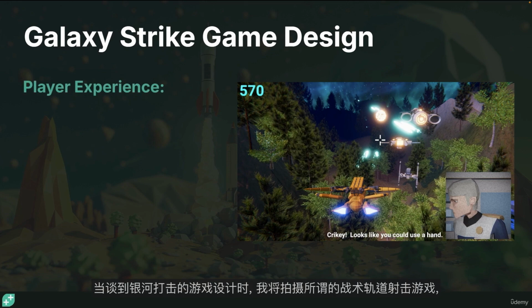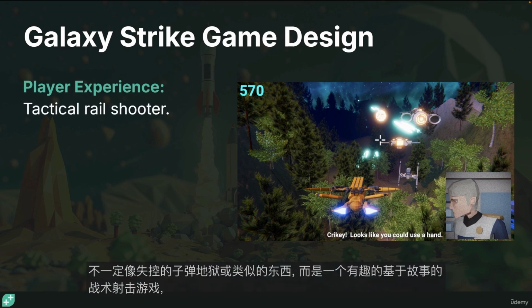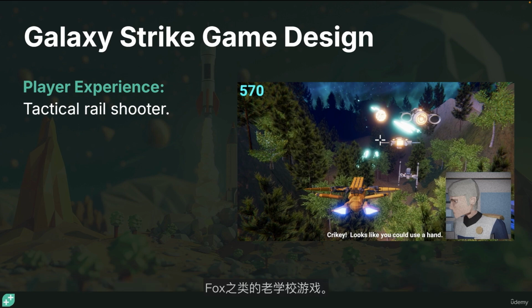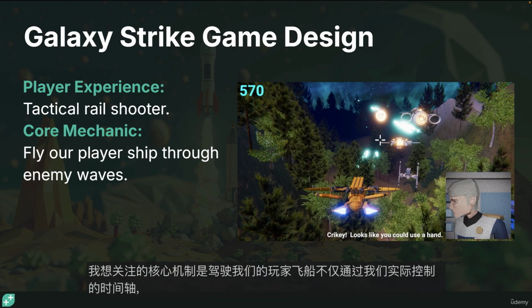When it comes to the game design of Galaxy Strike, I'm going to be shooting for what's referred to as a tactical rail shooter. Not necessarily like an out-of-control bullet hell or anything along those lines, but a fun story-based tactical shooter where we actually have to shoot down enemy waves as they approach us, imitating old-school games like Star Fox and the like.